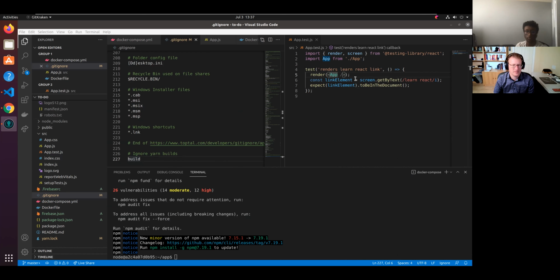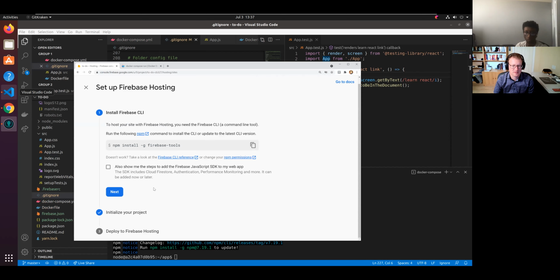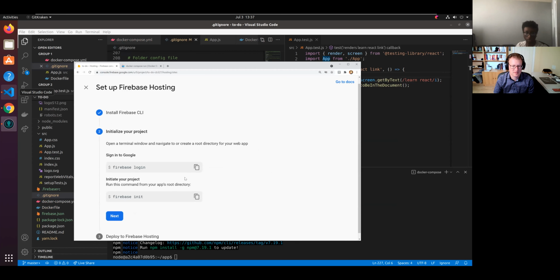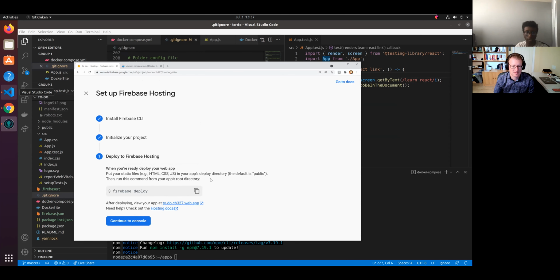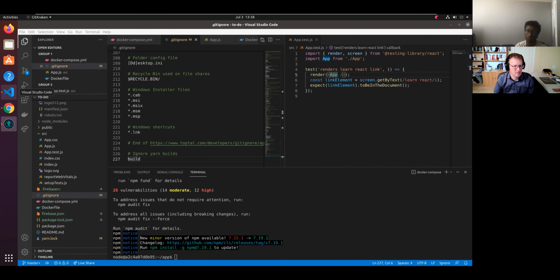Now, what do I do next? The one command, Firebase deploy, should be the next command that shows up. When you're ready to deploy your web app, put your static files in your app's deploy directory. The default is public. Then run this command. Yeah, so if it's a static HTML CSS page, it would just be Firebase. That's where the public comes from.